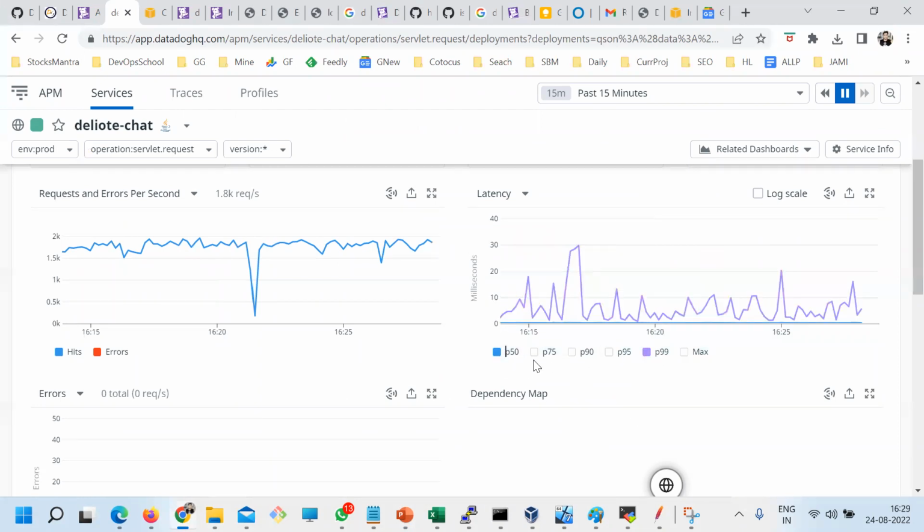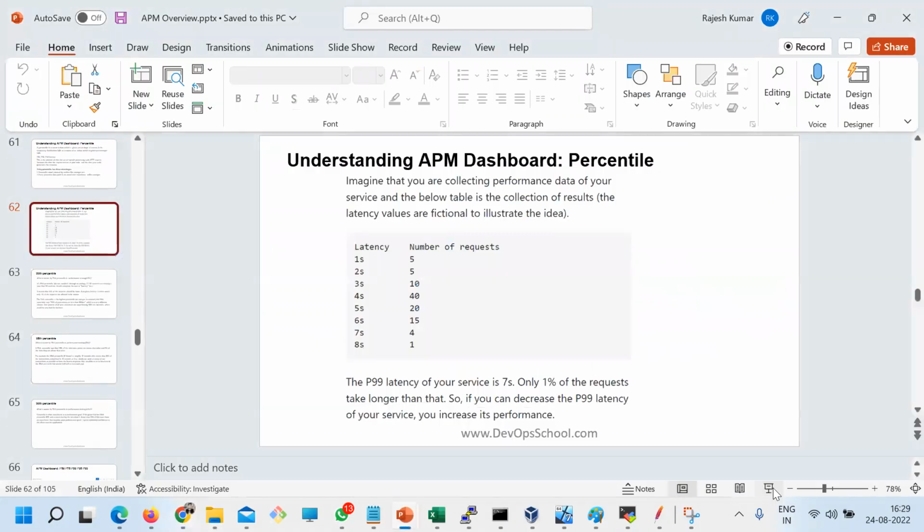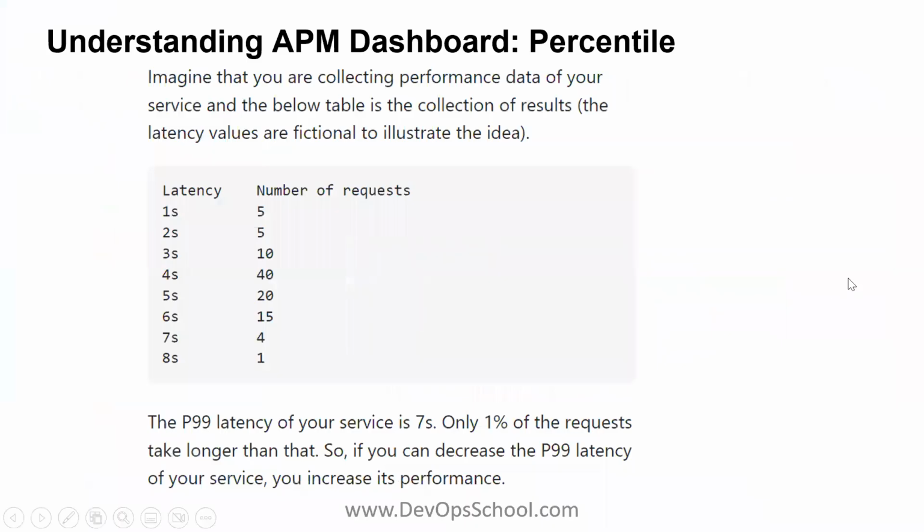Okay. Now the question is, how do we understand P70, P50 and all? It's very simple, guys. Let's understand. If I ask what is P99, P99 is my 7 seconds. Tell me how I calculated it. 99% of the requests were served within 7 seconds. Correct. Only one request took more than 7 seconds.